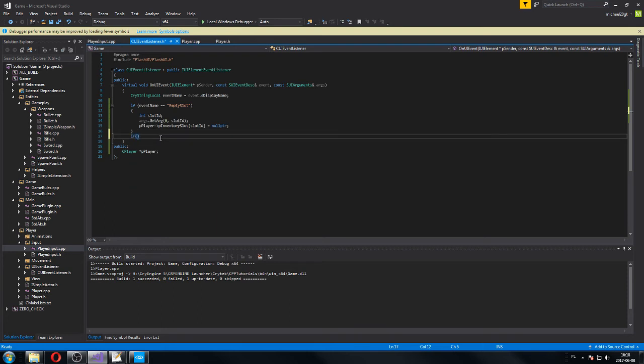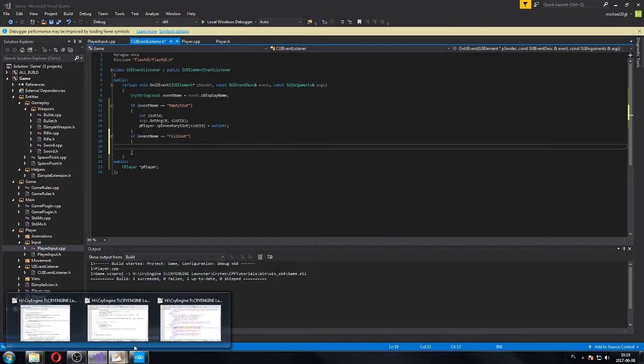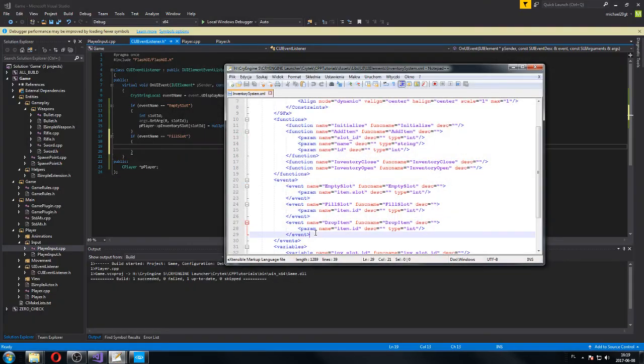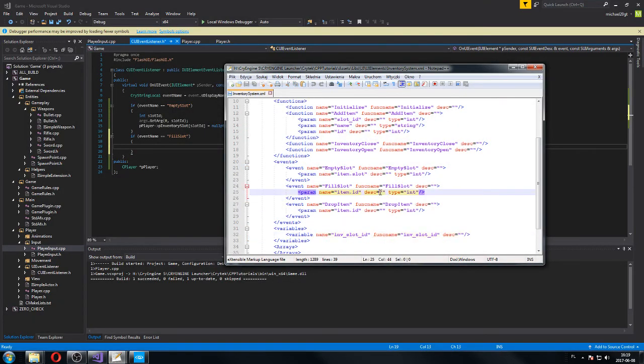So if event name equals field slot, which was when we release the mouse button and we drop it over the slot. When we fill the slot, it has two things over here. The first thing, as you remember, we created a variable slot ID because you can pass only one parameter in the fs command, unfortunately. Then we have to do some workaround. So field slot item ID.